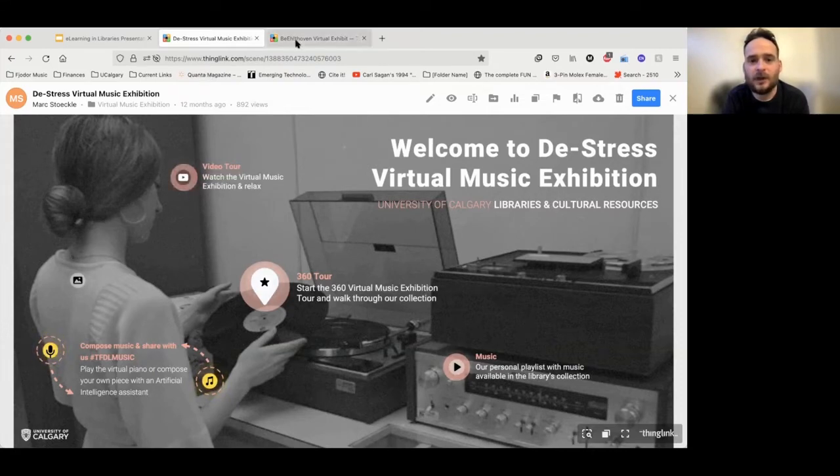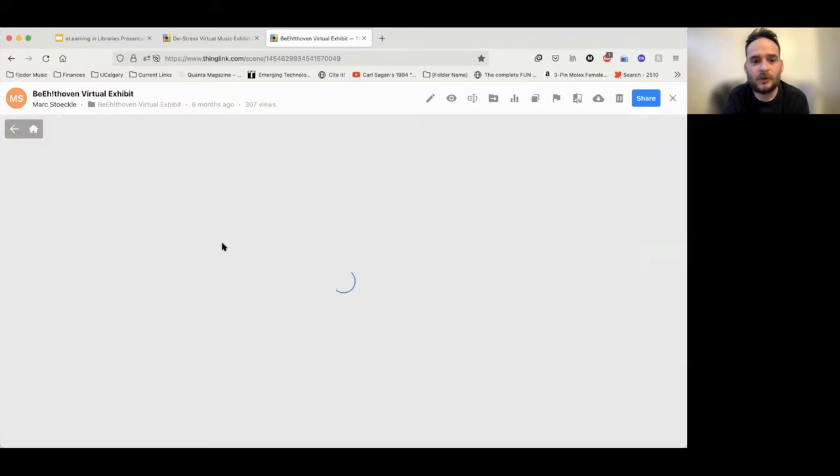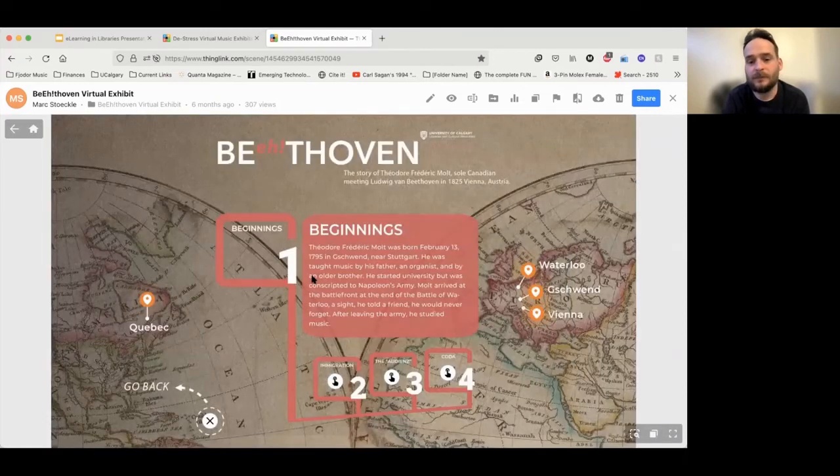The second one that we created, and we're finishing this one right now, is a story about the only Canadian that met Ludwig van Beethoven, which is, I think, a really, really cool and interesting story. And we created some sort of more of a, I'll call it museum exhibition maybe, because we have material, primary and secondary resources, and you can go through chronologically through what happened and relive that story.